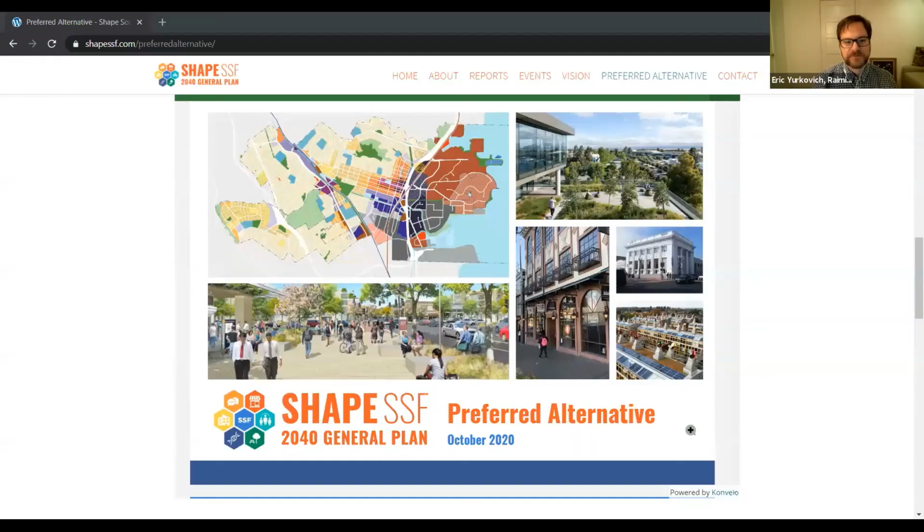All right. So the way that we're going to do this is we are going to have different members of the team. You've heard me talk enough for the evening. We're going to have different members of our team synthesize what they're seeing in the comments in the preferred alternative workbook for different areas of the city.